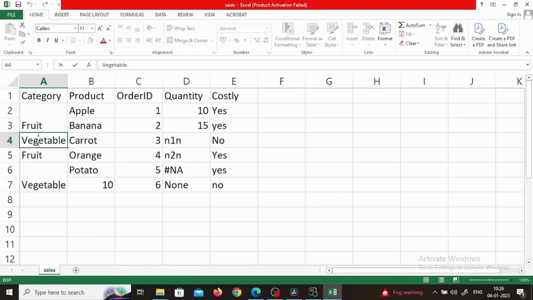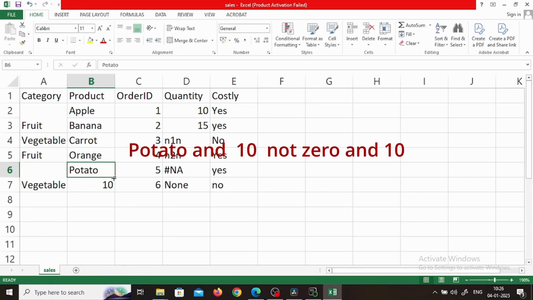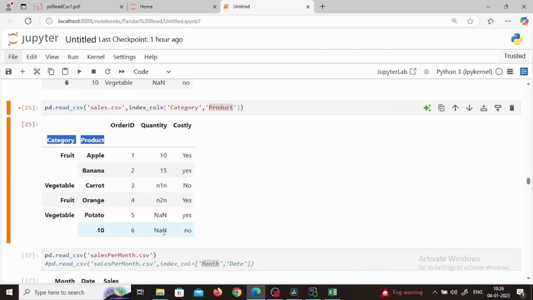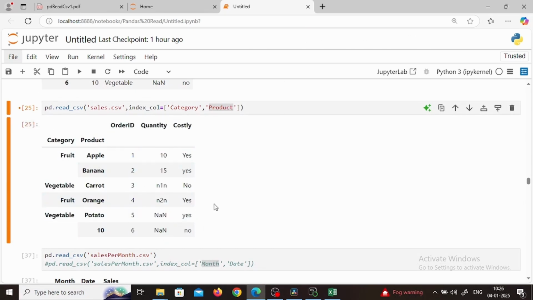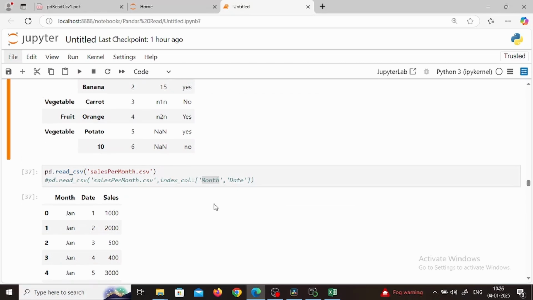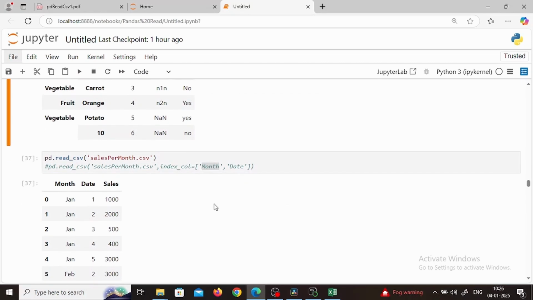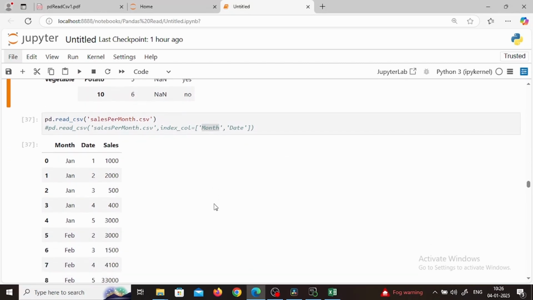Again this vegetable has only one product. Again this fruit has only one product. But again vegetable comes, it has two products, 0 and 10. Same is happening here. I don't know if it is making much sense to you or not. But to make you understand it more, let me show you another example.